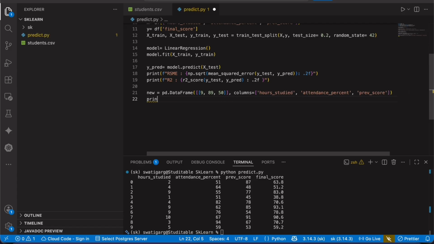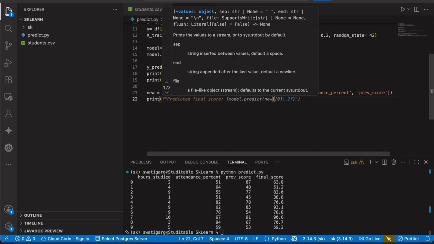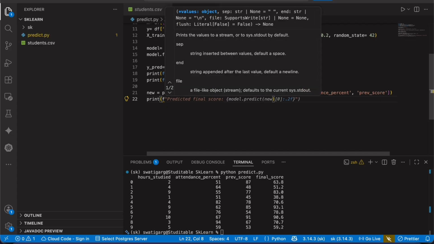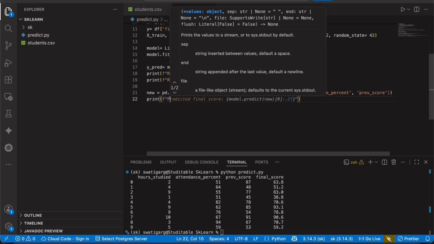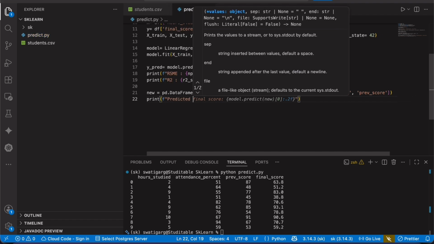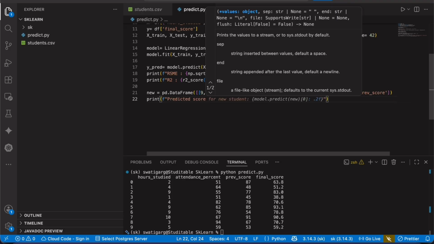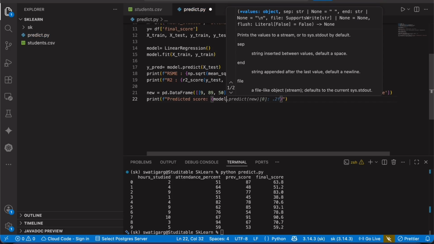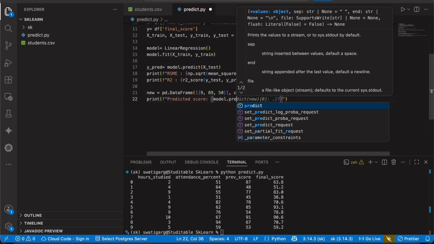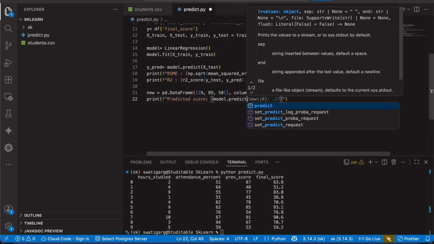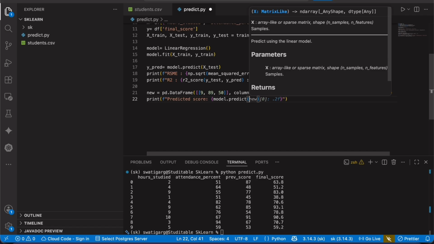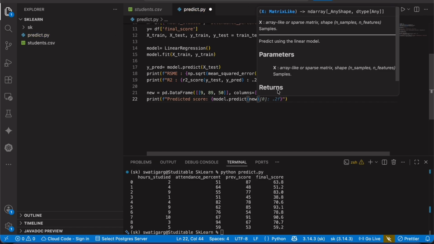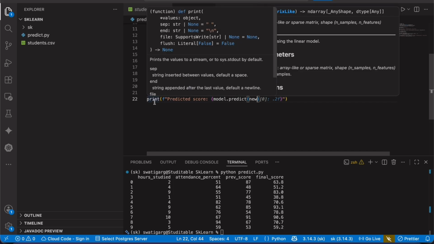And now we have to print it. We use the function model dot predict on the value. What value? The variable that we have created here. Model dot predict the new value that we have used here.